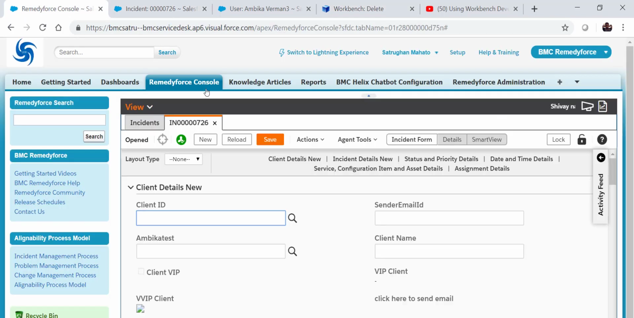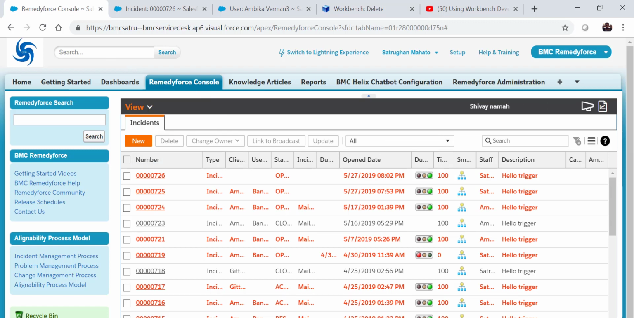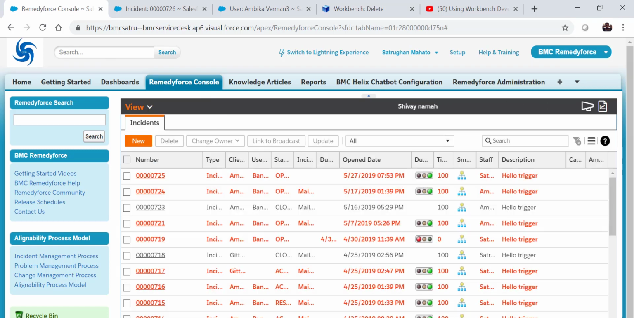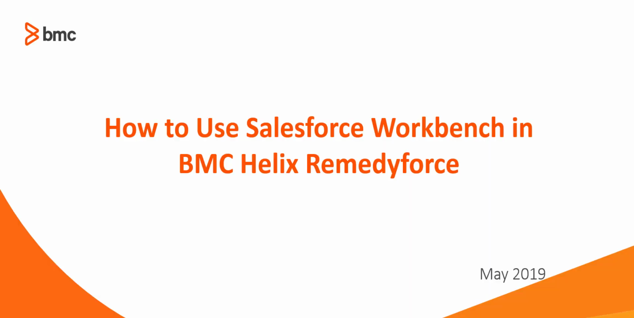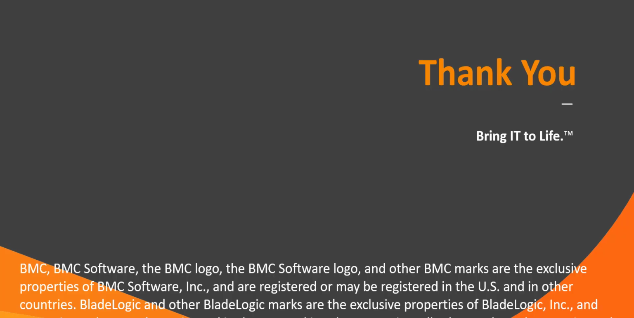Now let's move to the Remedyforce console and verify that those records are no longer there. Yes, the latest one is 725. In this way we can conclude how to use the Salesforce Workbench in BMC Helix Remedyforce.